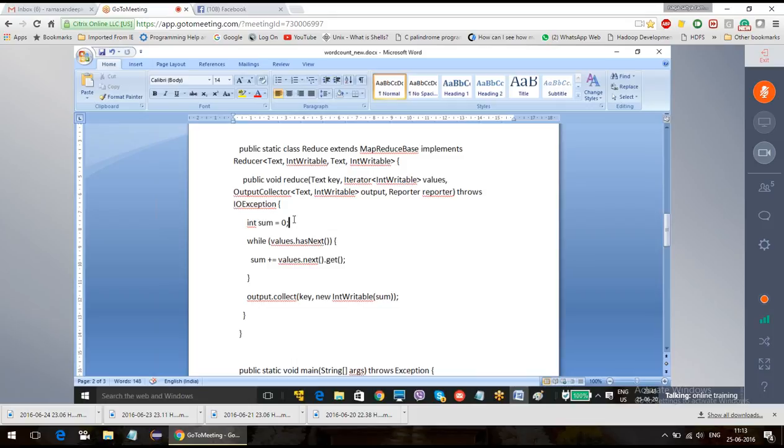Now, while values.hasNext, the values are nothing but Monday comma 1 comma 1, 1, 1, 1, like in the array we have given as values. It is going to read the next value, first reading 1. If you see the iterator operator, what does this mean? sum plus equal to values.next means sum equal to sum plus value. In Java, the original meaning is sum equal to sum plus value.